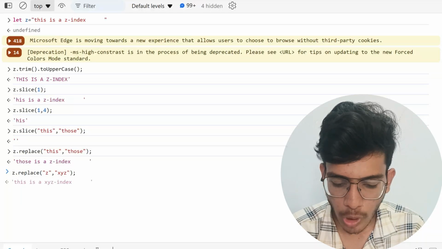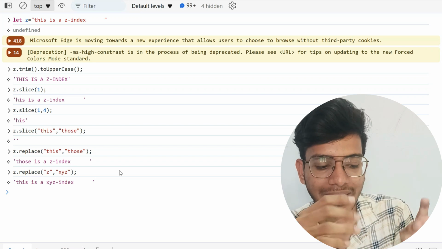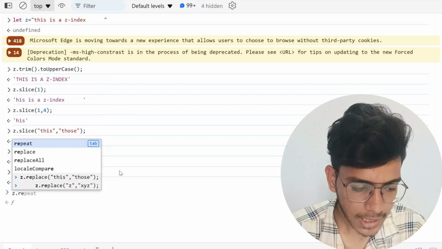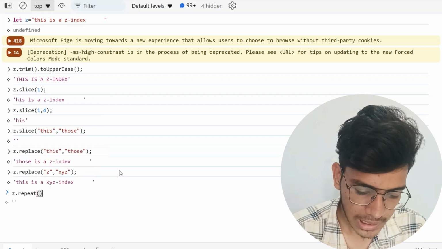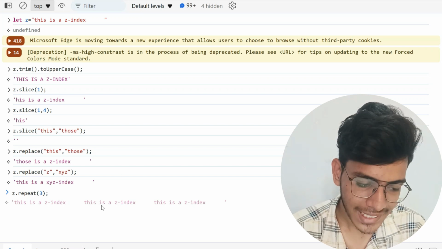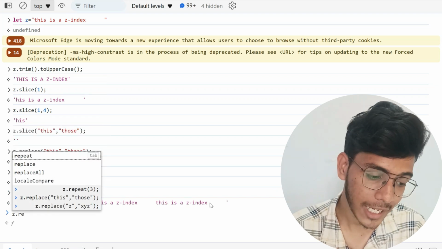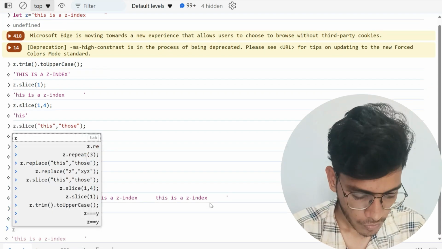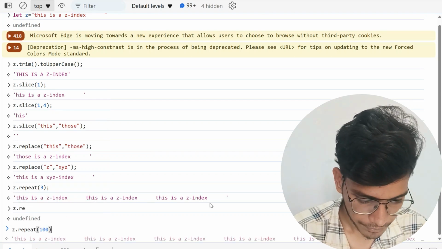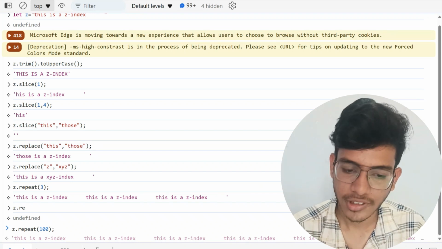Like that we also have a function called repeat. Repeat is used to repeat a particular string a number of times. For example, let's say z.repeat, I want to repeat my z string 3 times. Now you can see that I got the output as z-index, z-index, z-index. Now if I want to repeat this 100 times, then in the place of 3 I will give 100. Now you can see that I get the output 100 times.